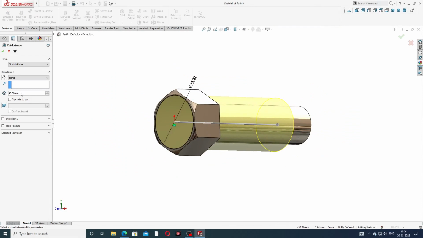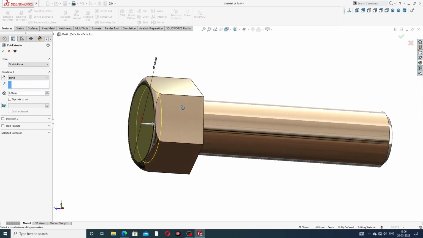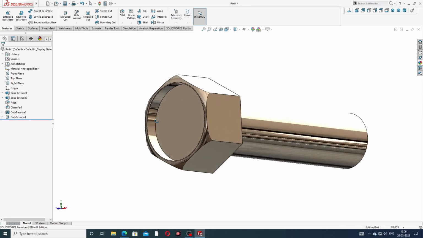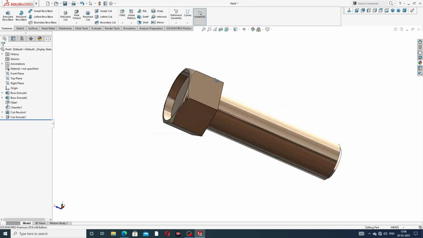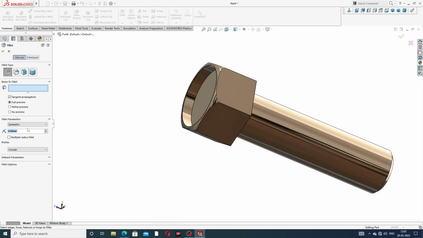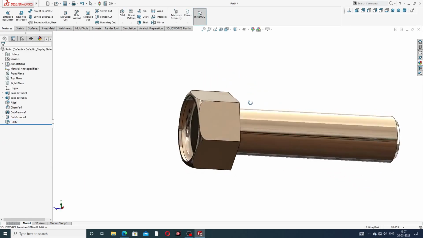Okay, and this length 1.87 is correct, but some increase is also fine, so this is 2.87. Okay, 1 mm is added here, which was a missing point. Okay, this is perfect. And use a fillet. Fillet is 2 mm, click this, click OK. Okay, this is perfect.